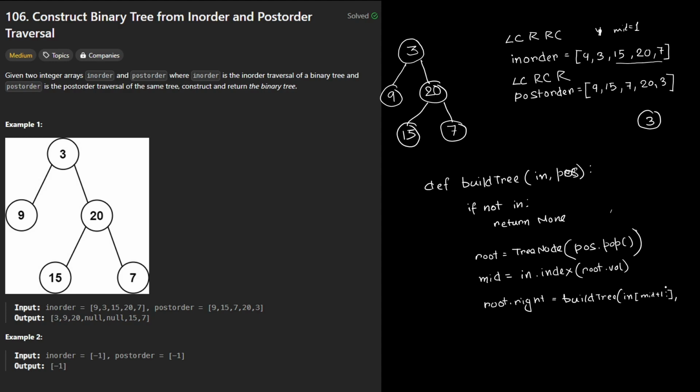And the post order, because we are popping the element out, we don't have to do anything in post order. The post order value would be 9, 15, 7 and 20. So I can just say post. Pretty straightforward. Then root dot left is going to be build tree, and the in order value would be any value before the mid, so all the values till the mid. So 9 would be on the left here. So 9 is on the left child and 15, 20, 7 is on the right.